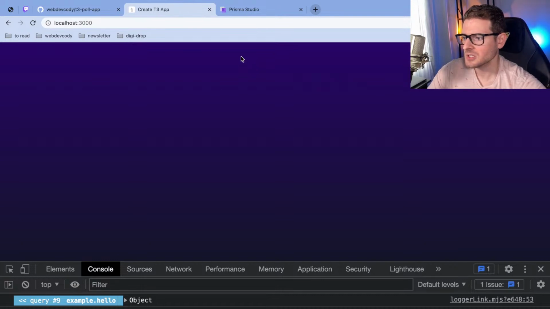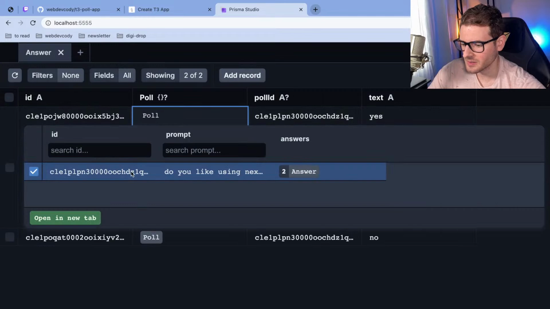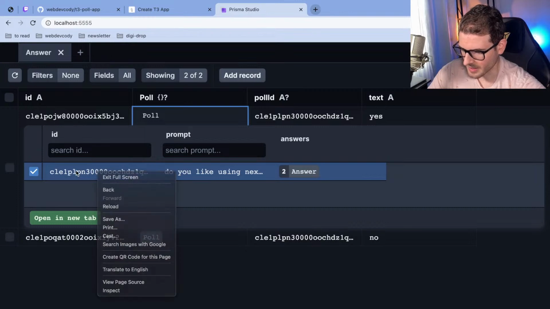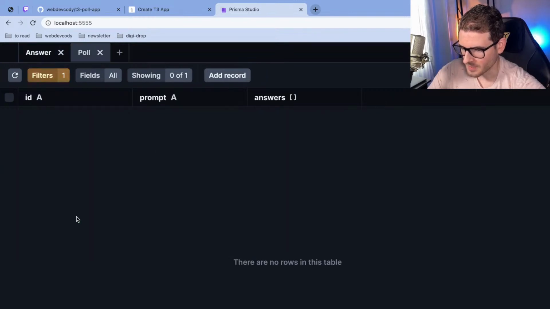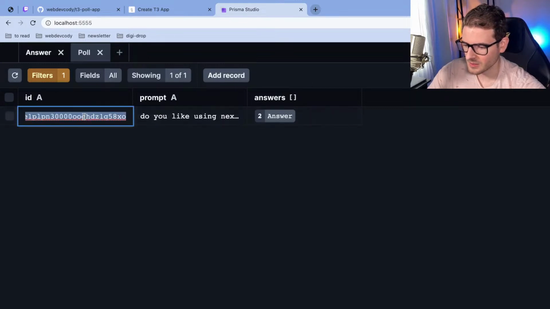Okay, so now let's just test this. Let's go and find what the poll ID is. So if I click on this, that should give us the poll ID. Although unfortunately it has dot dot dot. So how do I get to the real thing? A new tab, maybe that's what I need. Okay, cool. So I can highlight this.